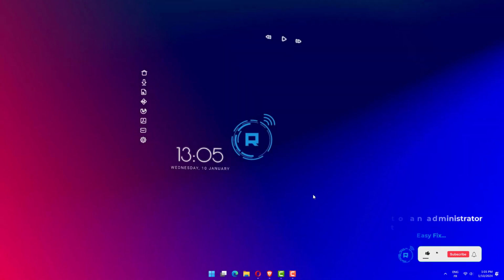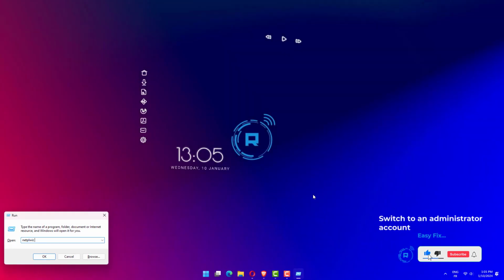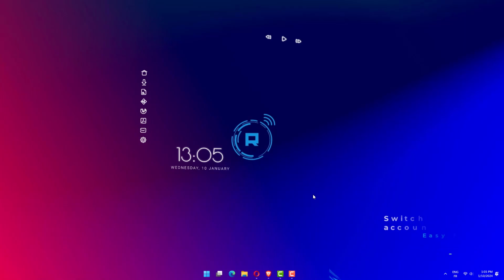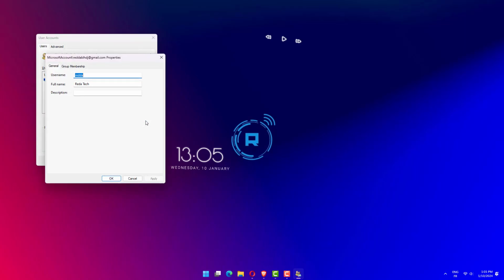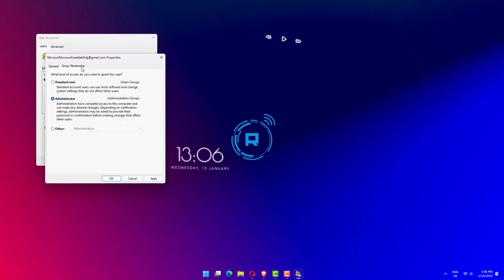Press Windows plus R to open Run, type netplwiz in the text field, and hit Enter. Select the user account that doesn't show device encryption and click on Properties. Go to the Group Membership tab, select Administrator, and click OK to save the changes. Sign in with the problematic account and check whether device encryption is now available in Windows 11.